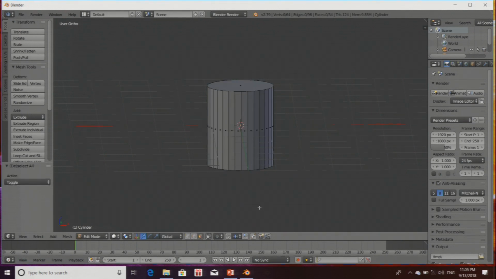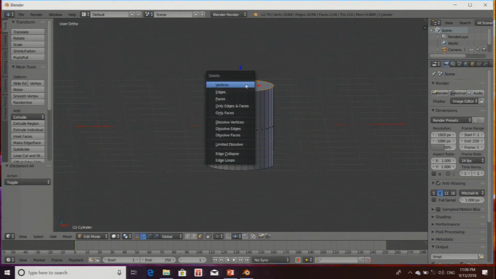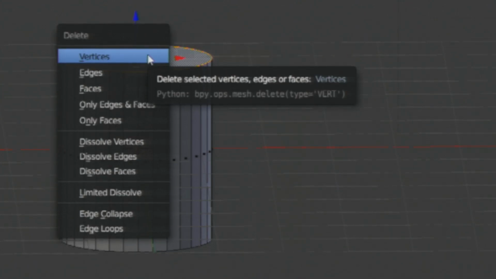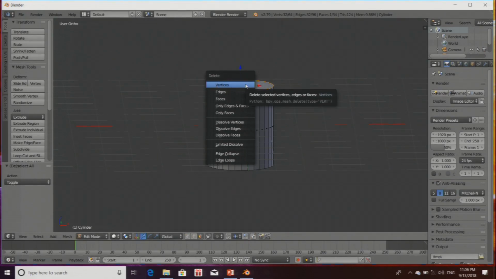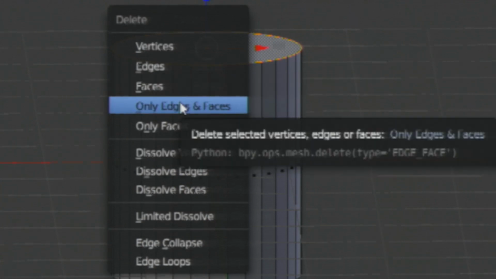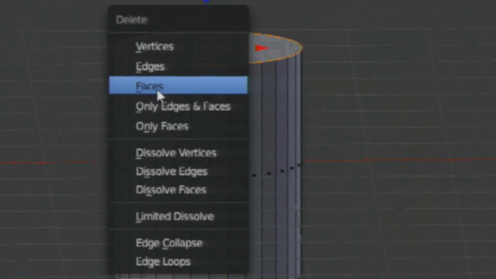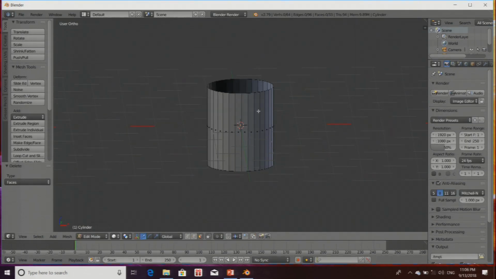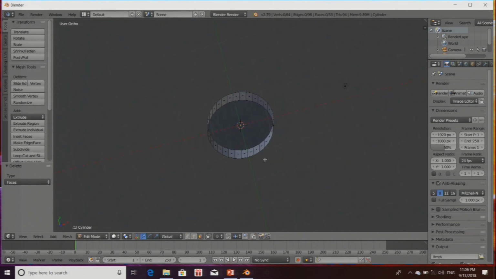Now I am entering into my faces mode, and I have just clicked on that top face, and I am saying delete. As soon as I press X or the delete key, it will ask me what area I need to delete. Its vertices, its edges, its faces, only edges and faces, and only faces. I would say faces. So as soon as I clicked on that, you can see now this cup is basically emptied.